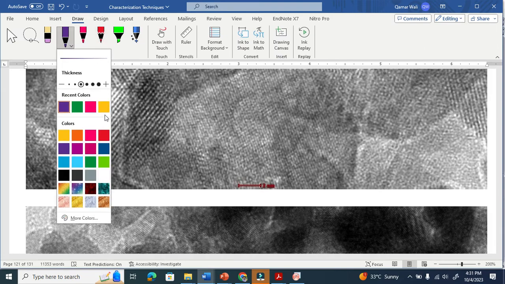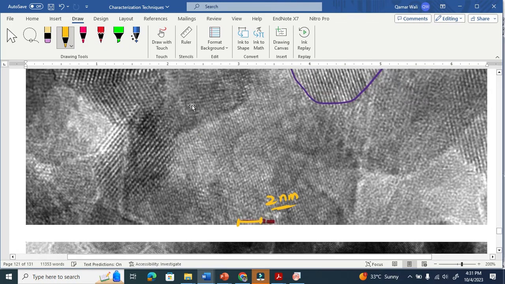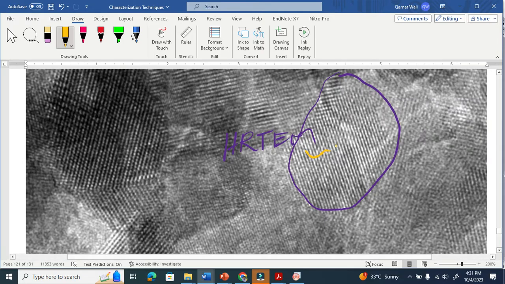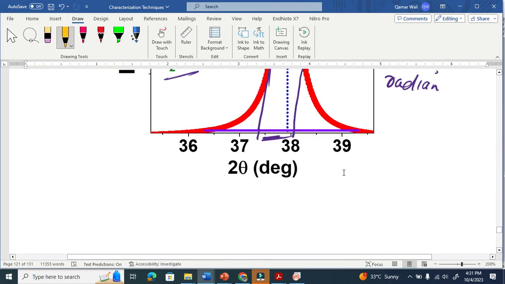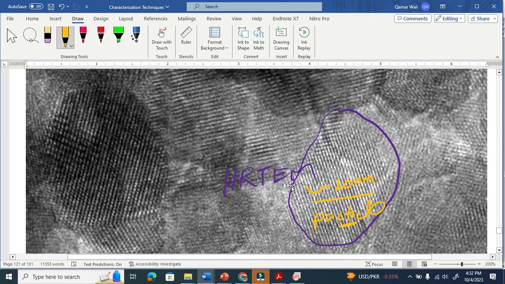This is basically the 2 nanometer bar here. So you just take this bar and look here. If we consider this grain, with the 2 nanometer bar, this grain looks like somehow 20 nanometers in size, and you can call it a particle. If this size is equal to the crystallite size, this means we have a single crystalline material, but this is a polycrystalline material.